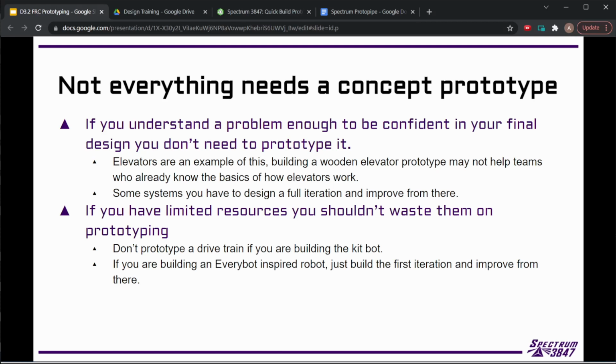But for any spherical ball, we probably have a decent idea of how we can get pretty close to either an optimization prototype or a single subsystem, single mechanism prototype without having to just strap a wheel to something and see if it shoots the ball out, because it probably does. Elevators are another example of this. It doesn't really help much to build some sort of wooden elevator thing that sort of kind of slides around for most things that you're prototyping, right? Unless there's a reason why you need to test something else.